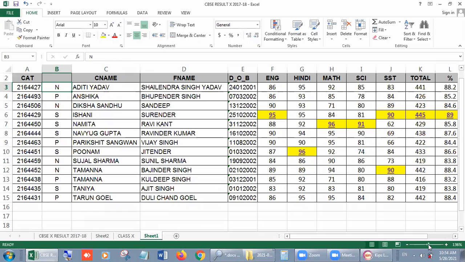But now the main point: why did we use sorting and filtering? The answer is, when we want to extract data according to our query from a huge data, then we have to use sorting and filtering, right? In the same way, we prepare your result like this.